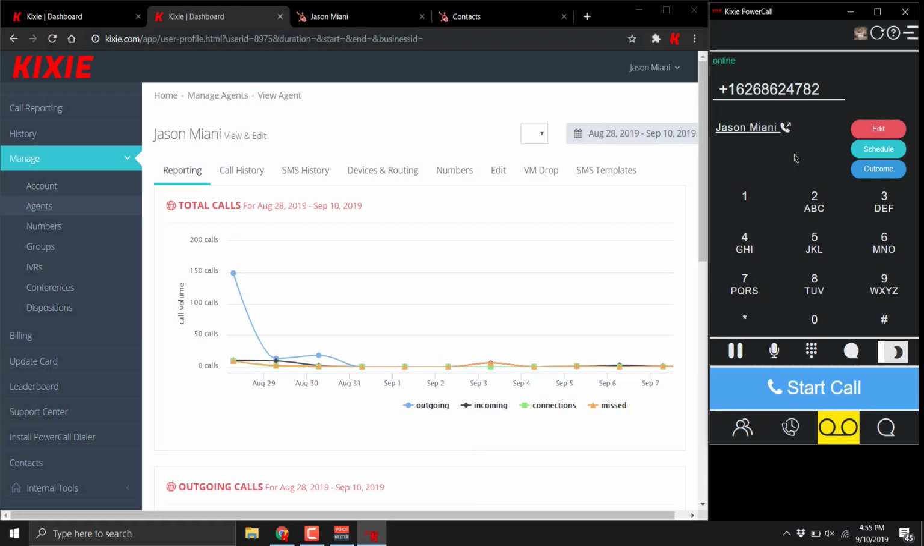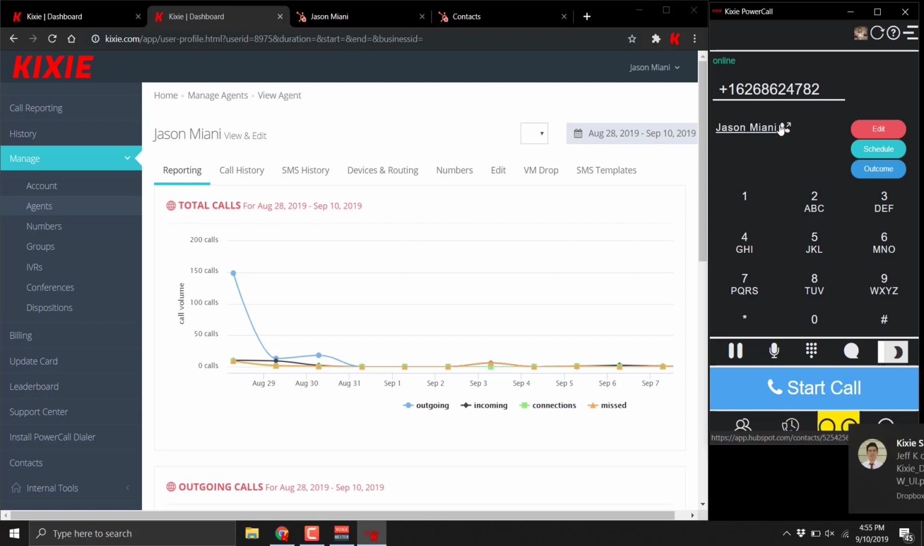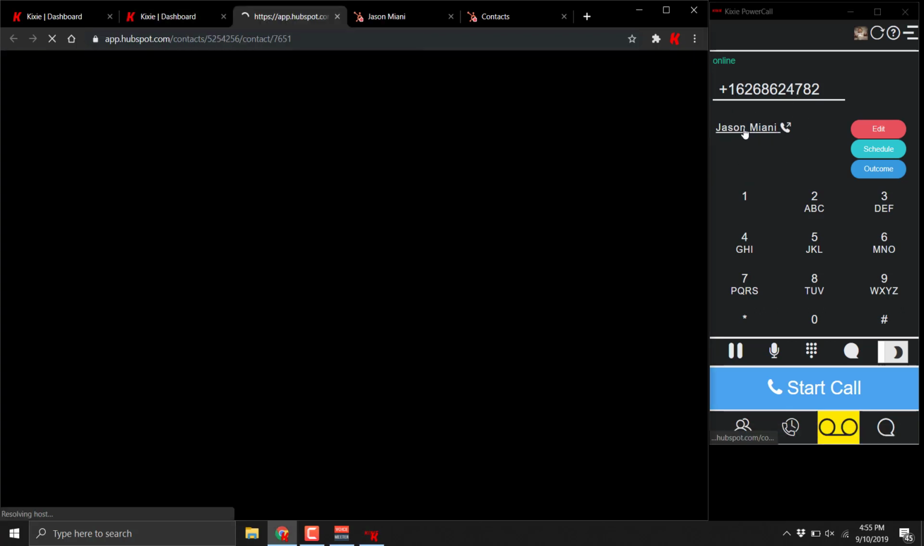The Kixie Power Call features a bidirectional CRM integration, meaning that when you place a call or receive a call, the person's CRM information that you're calling will show up at the top of your Kixie dialer. Clicking on this person's name will actually bring you into the CRM contact.